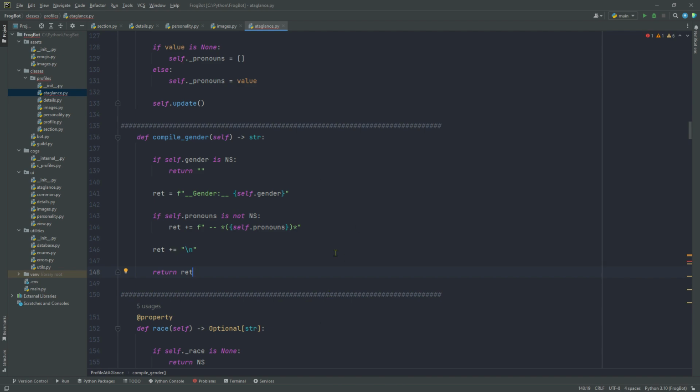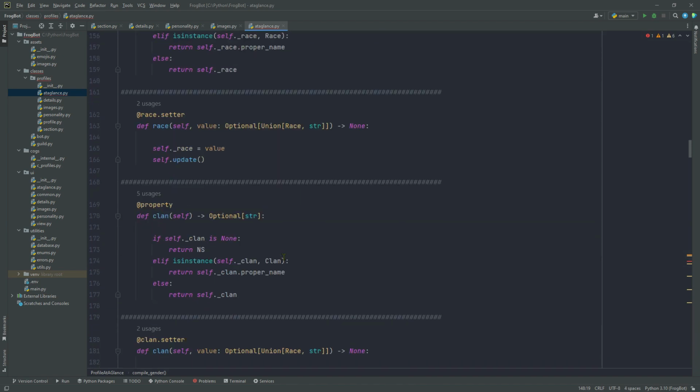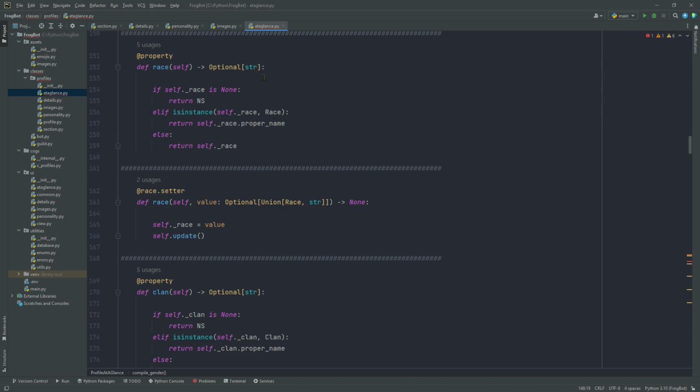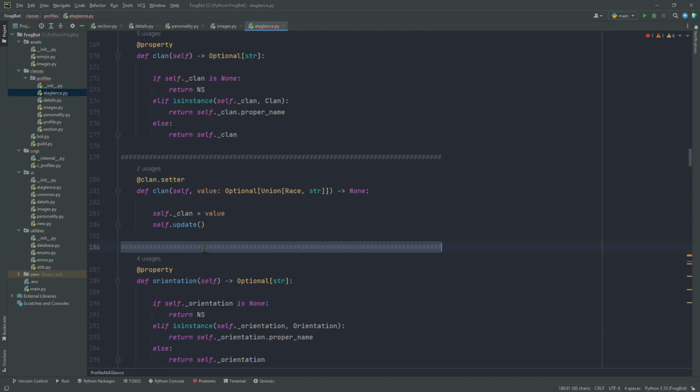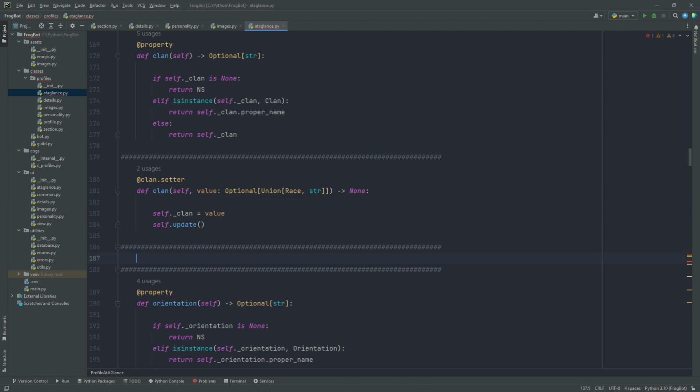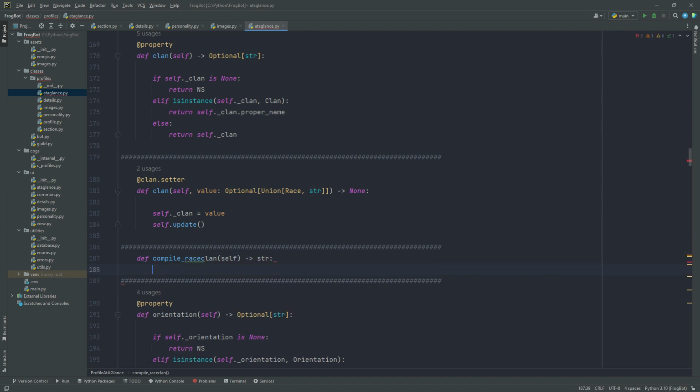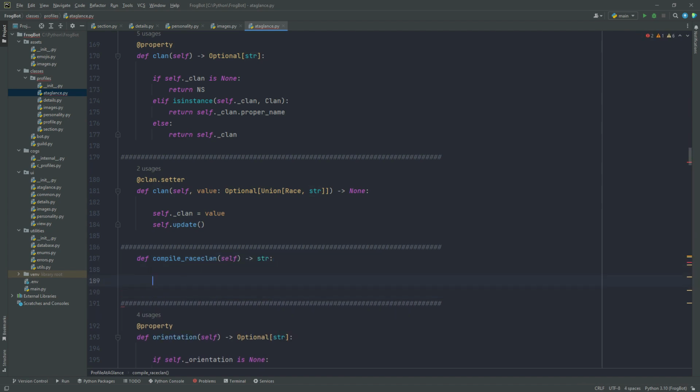Okay, and before we drop down to our compile and plug this in, let's do the same behavior for race and clan. Because again, these have some special behavior in the getters, and we want to compile both of those onto a single line. So def compile race clan, which will return a string. And ultimately, it's going to be similar behavior to the gender.